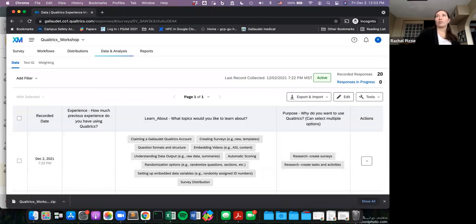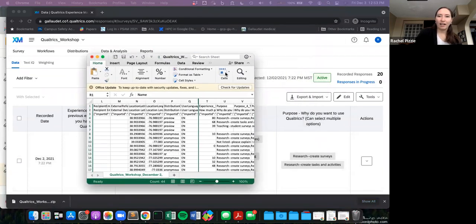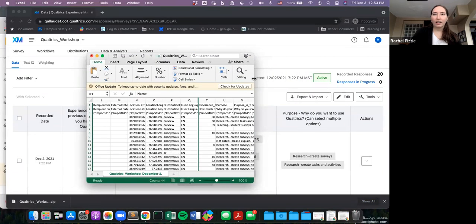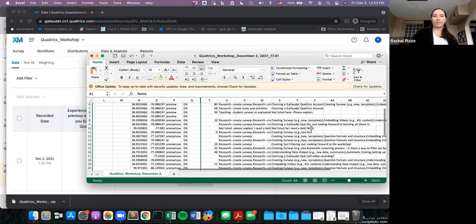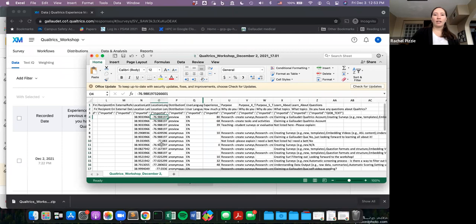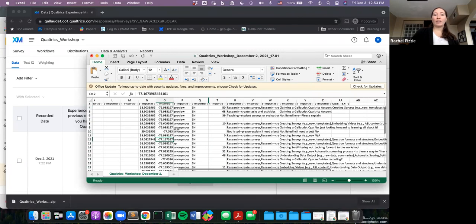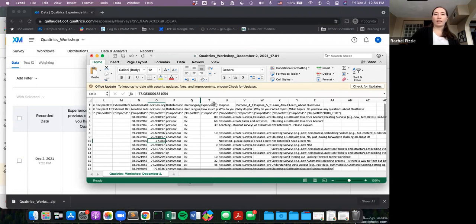And through TV magic, it looks like something like this. So again, each line is a person. So each line is a respondent. And each column is a different question. Okay.